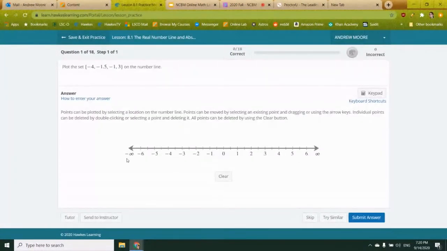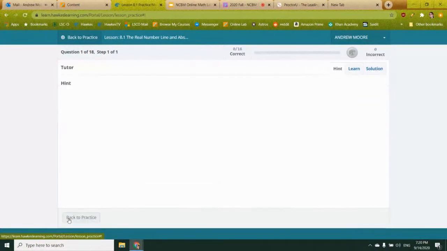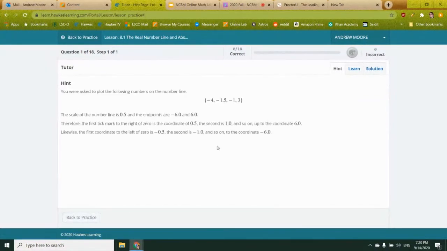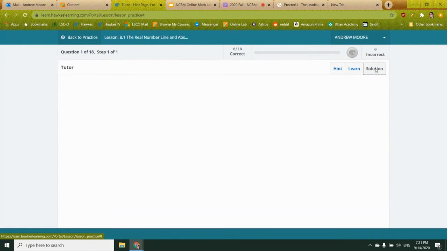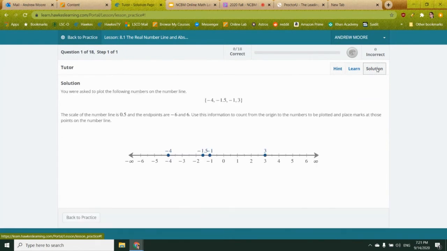Some people just figure it out right away, but the one thing I want to show you is the tutor button here, which gives you hints on how to do it. This one doesn't actually walk you through it, but you'll find that a lot of these sections do walk you through how to do each problem. You can also click on this, which gives you the solution straight to the problem. It shows you what you should have done as far as plotting this on the graph.